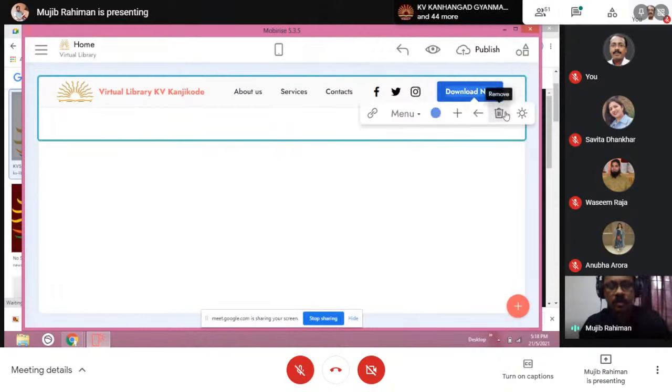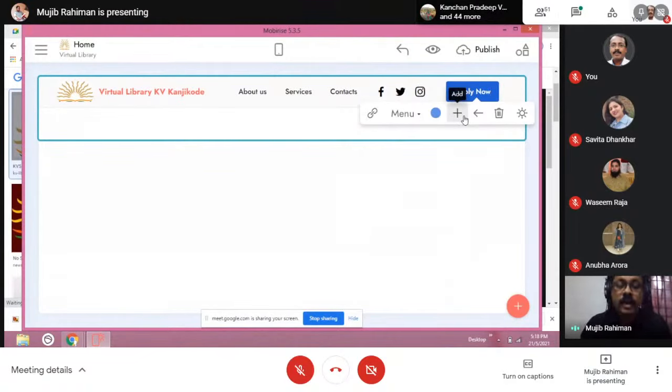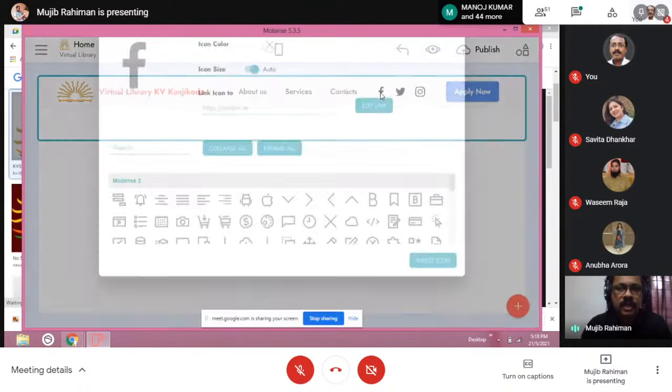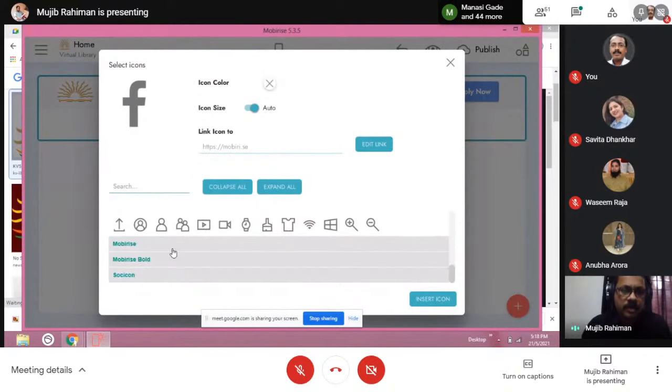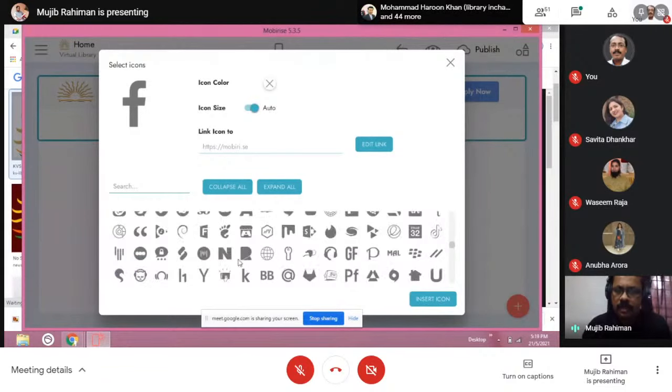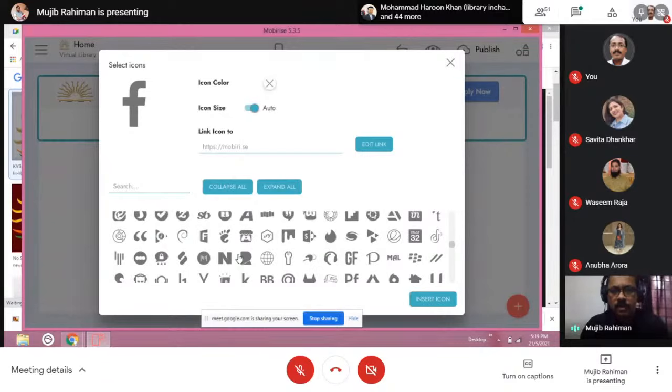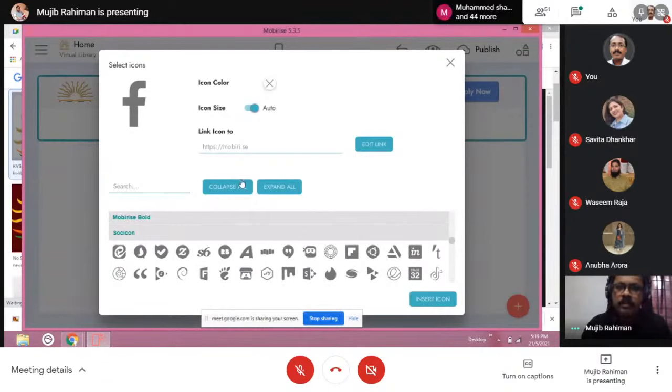Okay, here if you want to have a button like apply now, you can just change the text, or any component can be deleted by using this delete option. And for this social icons, you can click on it and you can add any icon you want from here. You have got so many icons here, normal icons, and you can find the social icons here. So you can add any social icon you want to appear on the menu bar, navigation bar.